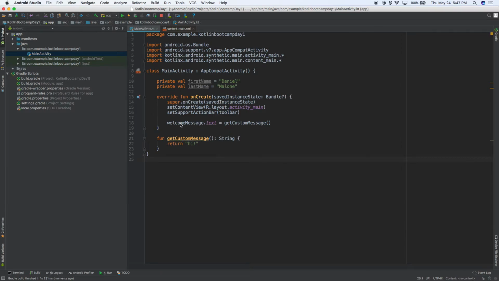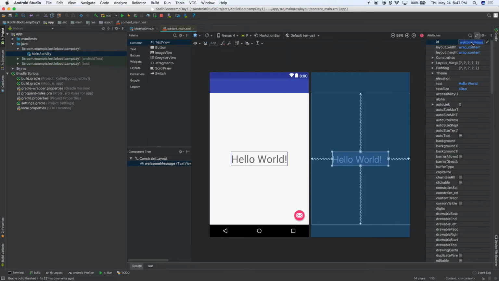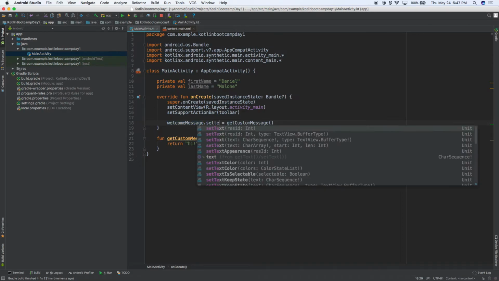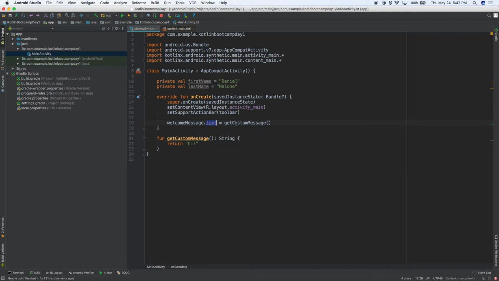Okay, so what this basically does is it says, hey, look for something called welcome message. And if we go back to our content main, we gave it the ID of welcome message. That right there needs to match that right there. Then instead of doing set text or whatever, we just do text equals, and then we put our custom text there. In this case, we're saying, hey, get welcome message, and set its text to whatever is inside of here.